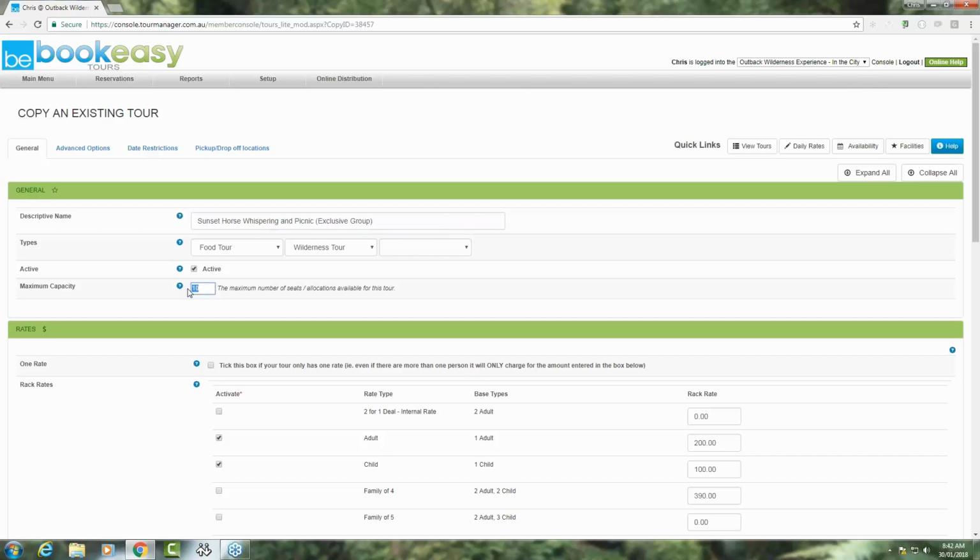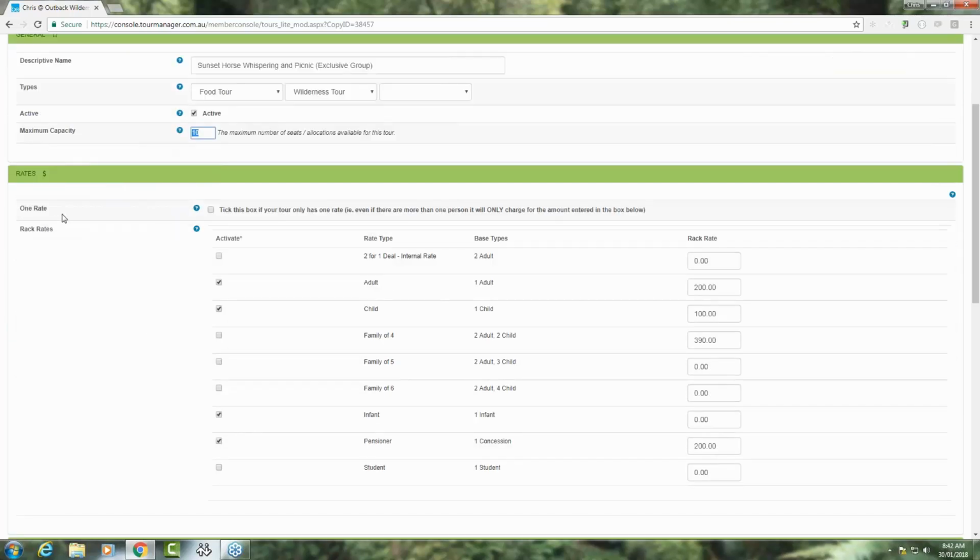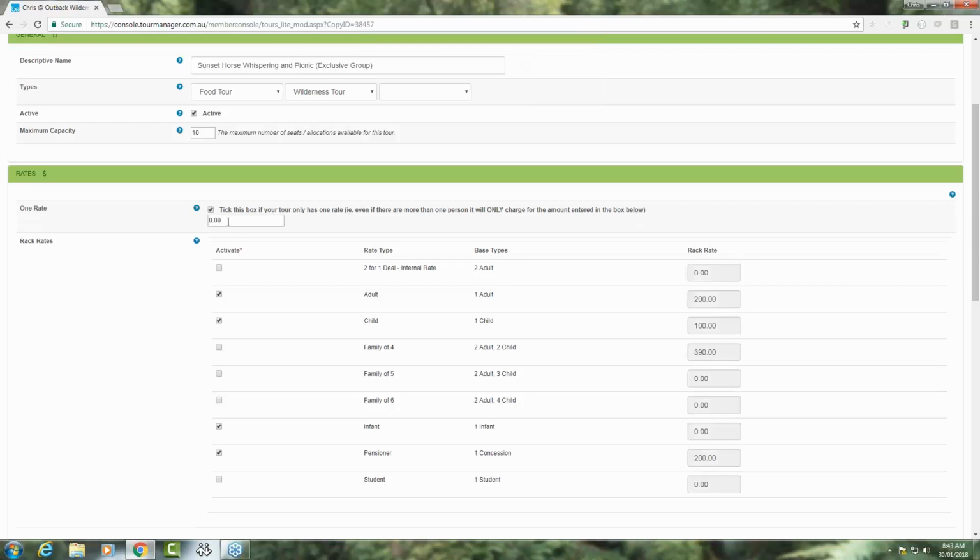In this case, I am going to keep the maximum capacity of 10. However, I am setting up a set rate irrespective of how many people book. So where it says one rate, I will select one rate, and this tour is going to be $1,900, irrelevant of the number of people who book. So if one person books, it is $1,900. If 5 people book, it is $1,900, etc.